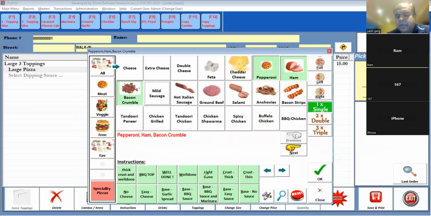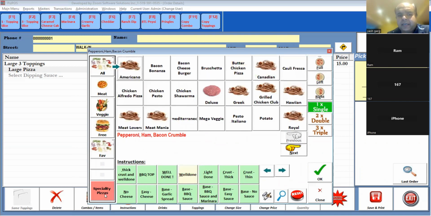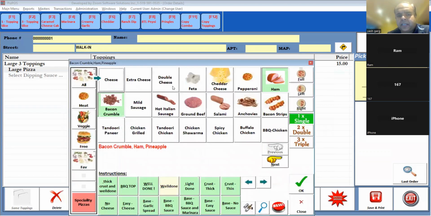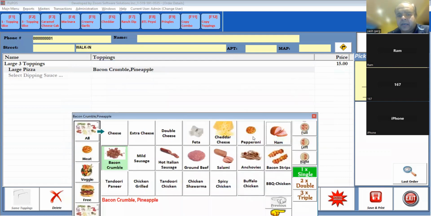We can select some modifiers like thin crust, thick crust. Again, we can change the sequence of these as well. For example, they want well done, or you can create specialty pizzas, which will select the toppings automatically. For example, if I click on Hawaiian, it will automatically select the bacon crumble, ham, and pineapple. And these toppings can again be changed. If they don't want ham and they want pepperoni instead, you can add pepperoni as well.